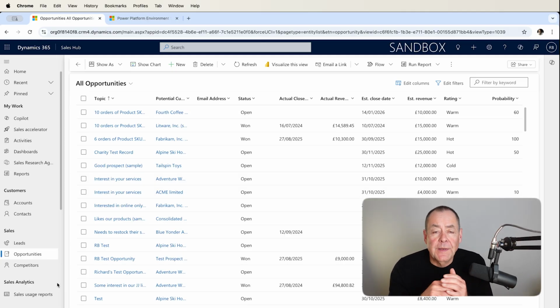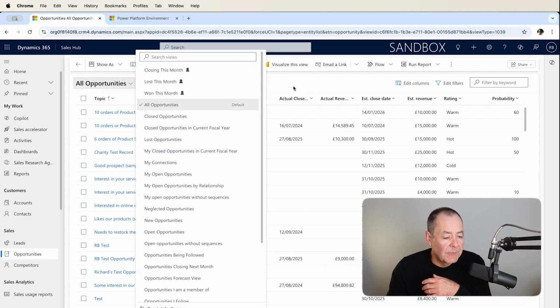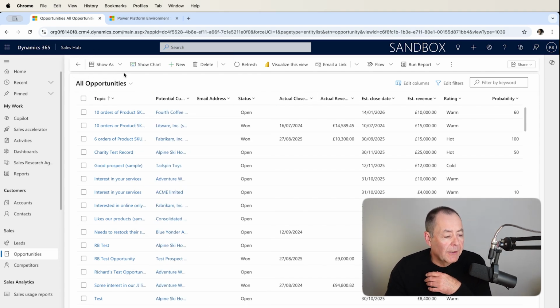Now, first thing to say is Kanban views are used reasonably lightly, or very lightly in fact, within Dynamics 365 for Sales. They apply just to the opportunities area and the activities area. So I'm in an opportunities area at the moment. Specifically, I'm in the all opportunities view, but I can select any view. And then at the top here, I've got this show as button, and just to the right of that, I can see I've got a menu option.